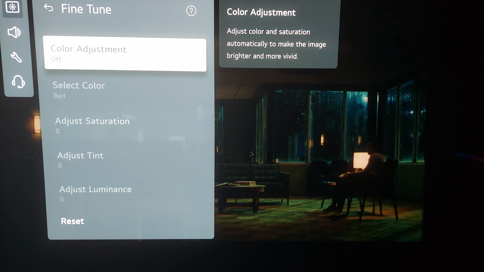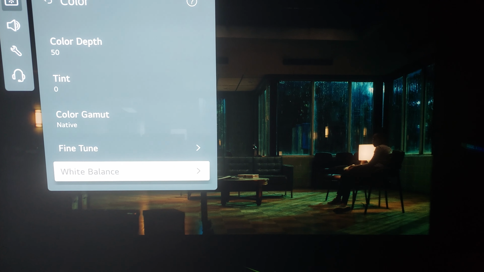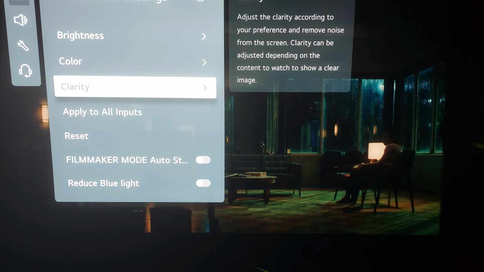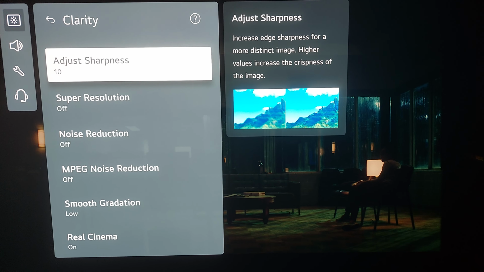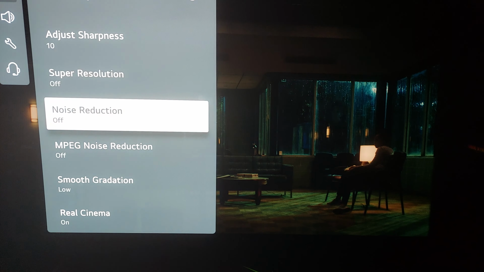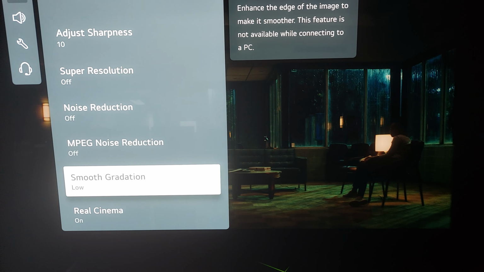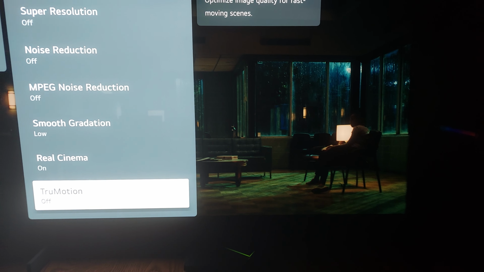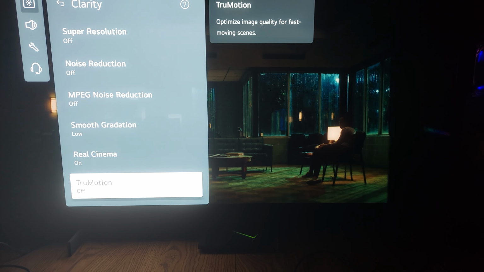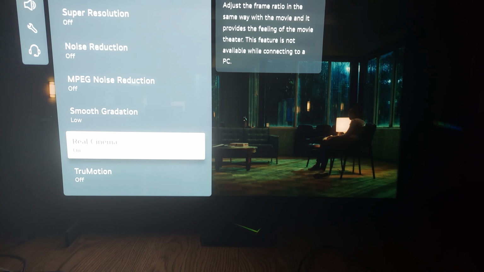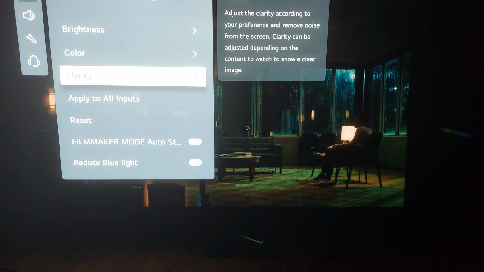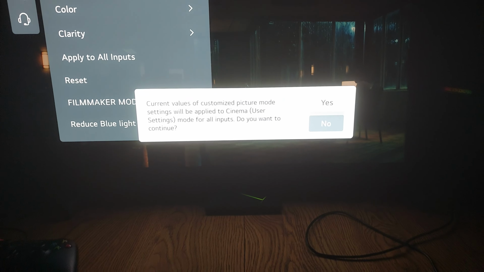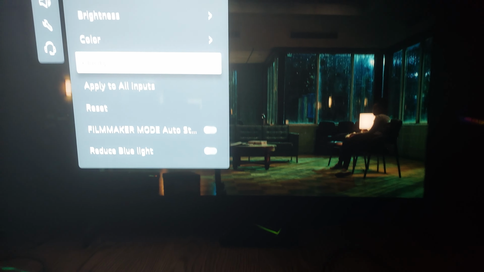Fine tune, off, default. White balance, warm 50. Clarity, sharpness 10. All this is off. Smooth gradation, low. Real cinema on. True motion, off. It gives you this more natural cinematic feel. Apply to all inputs. And you are good to go.